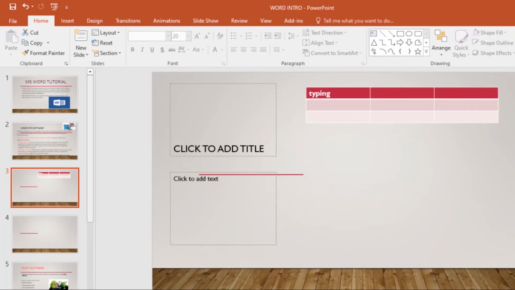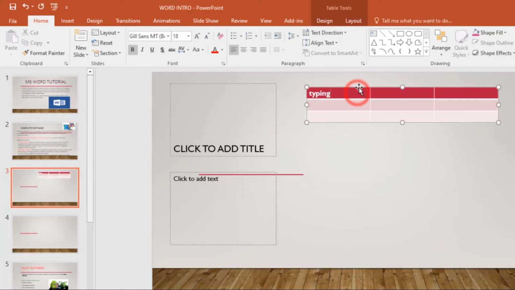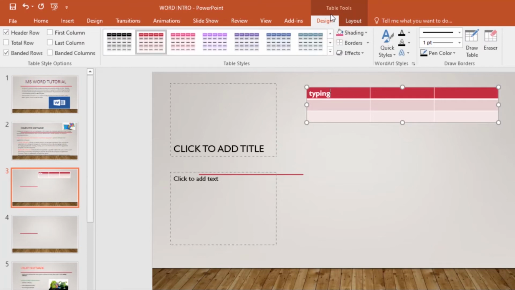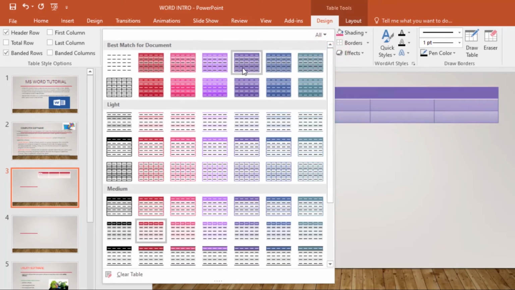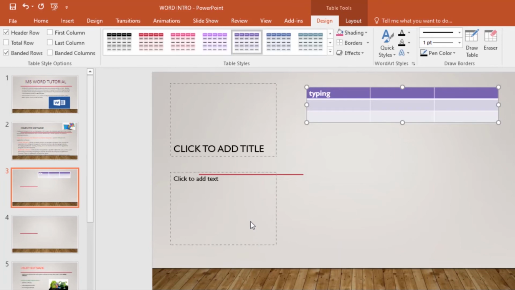Now, to apply a table style, select any cell in your table. So I'll select this one. Then click the Design tab on the right side. So we have the Layout tab, then we have the Design tab. Then we have the Table Styles group. Click the More drop-down arrow over here. Then select the style that you want to apply to your table. You can select anywhere, then click on it, and it will be applied to your table.